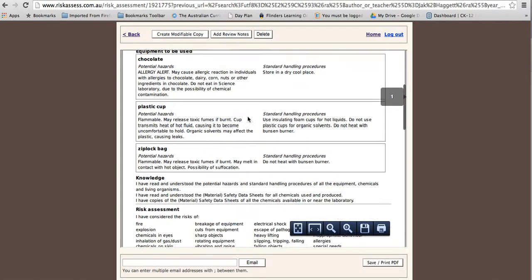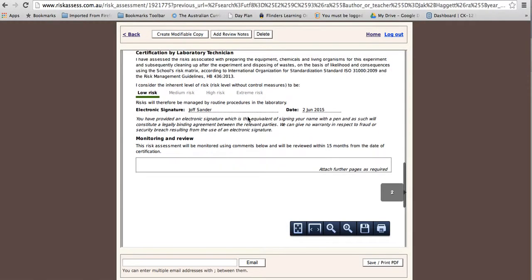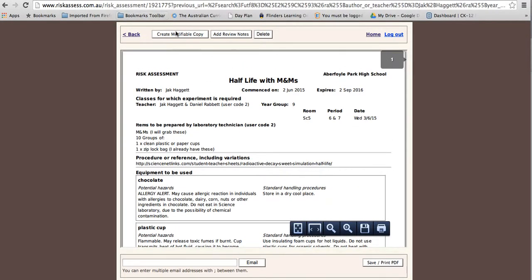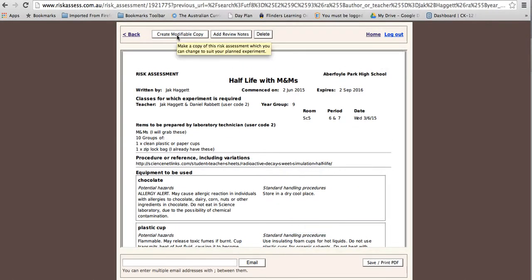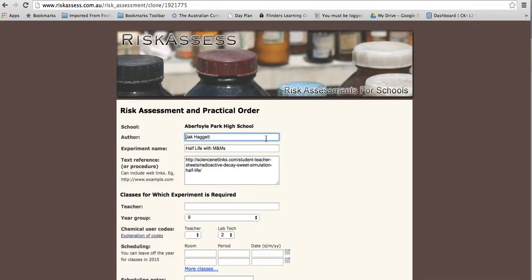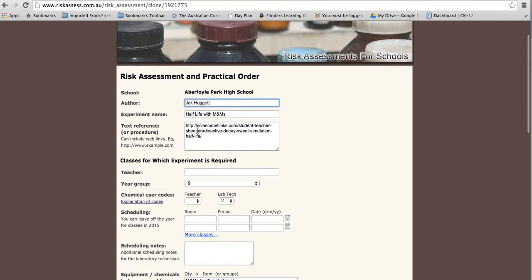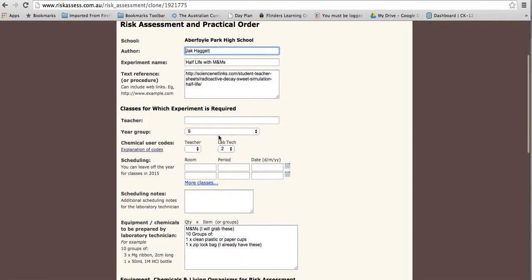Now this is going to give you the rundown of everything I did. So you would go create modifiable copy. All of this can stay exactly the same providing you don't change any of that. The teacher now though would become your name. So let's just go John Smith for this example.